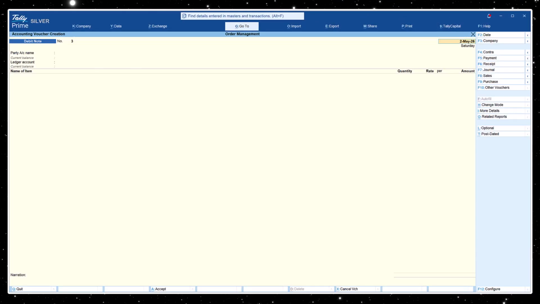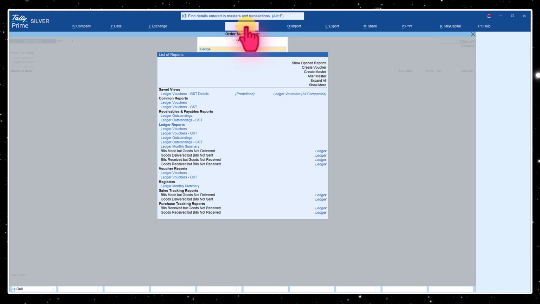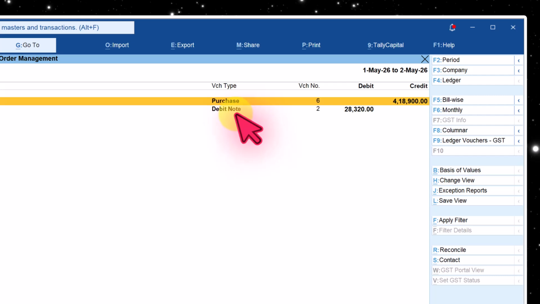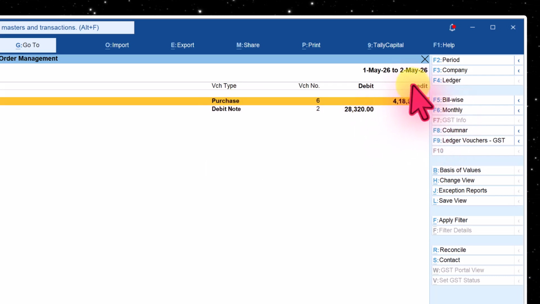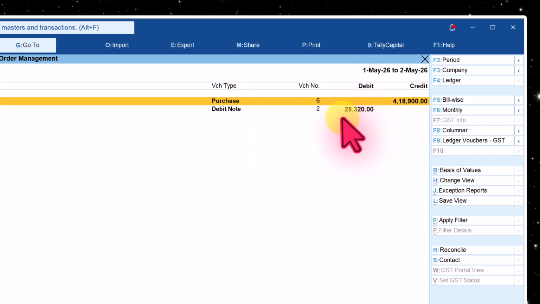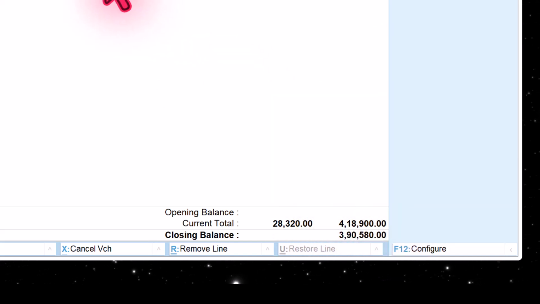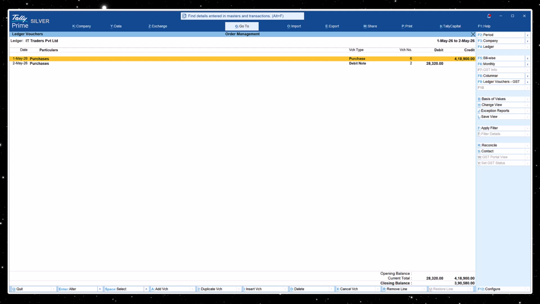Let us view the party ledger. Click on go to, select ledger vouchers and select the party IT traders, and you will see that one purchase invoice that is accounted, which is credit payable, and on 2nd May there is a debit note of 28,320. So the net amount that is outstanding or payable will be 3,90,580. An important aspect we have to remember here is that no order number or receipt note number or references will be associated with the debit note voucher in this case, and in the sales cycle, the credit note voucher.